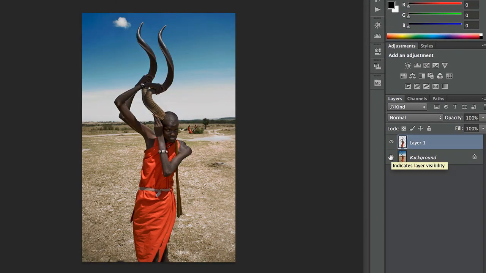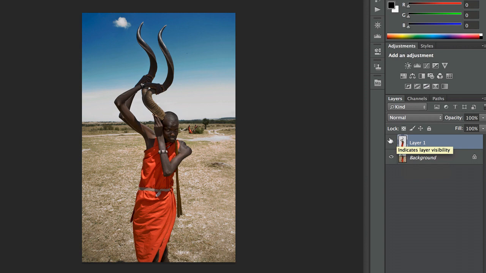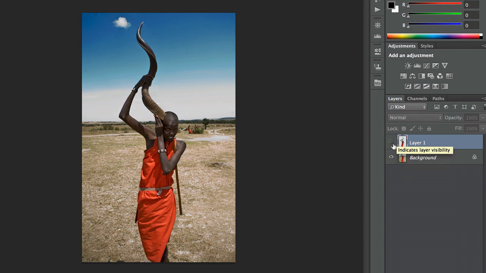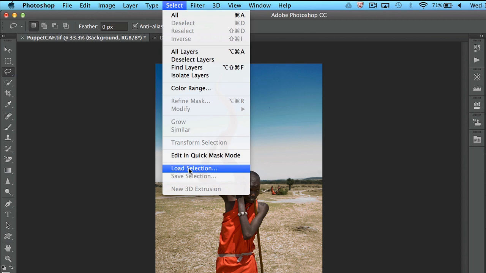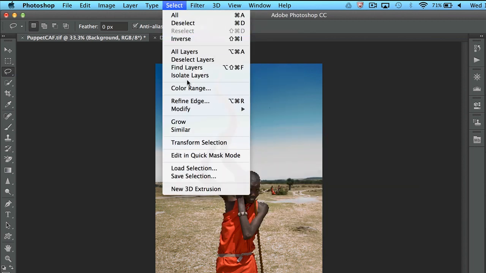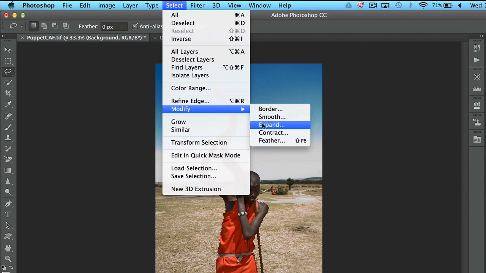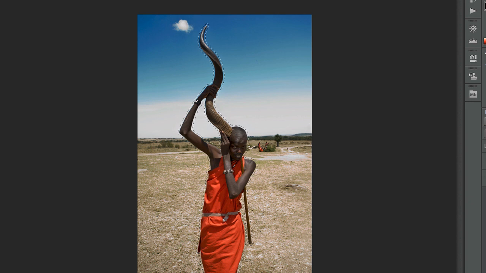Now I've got a bit of a problem here. I've got overlapping content. So what I need to do is somehow remove the conflict. So let's hide our new layer and go back to our background. And remember, we saved our selection when we created that new layer. So I'm going to come up here. I'm going to load that selection. And just to be safe, I want to give Photoshop a little extra room. So I'm going to expand that. Let's go with 18 pixels.